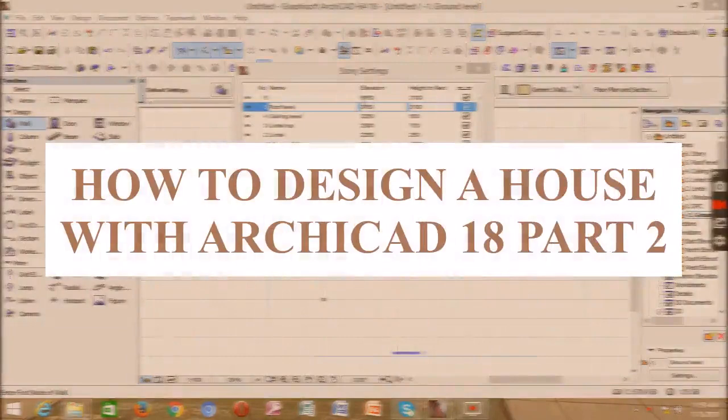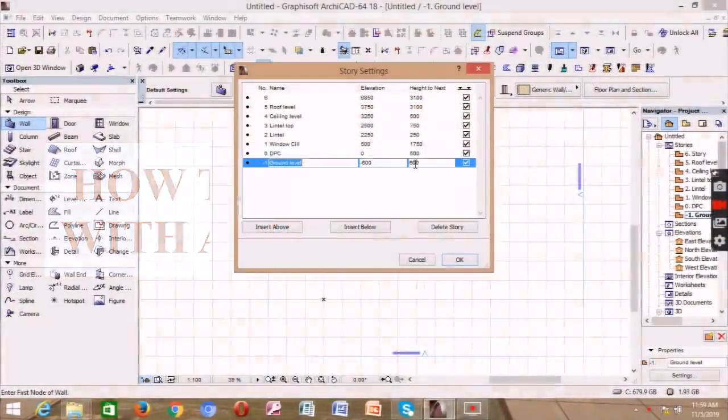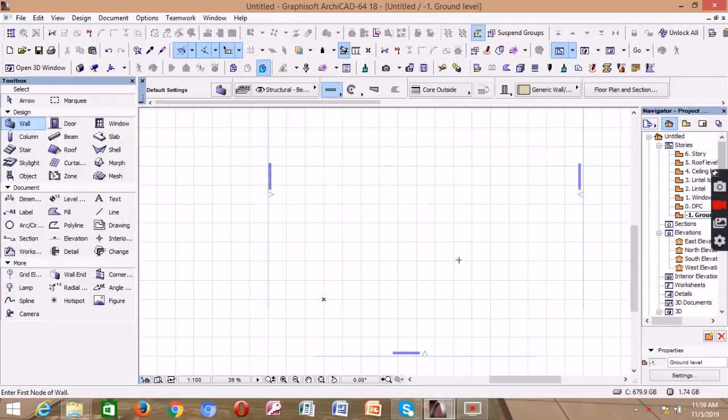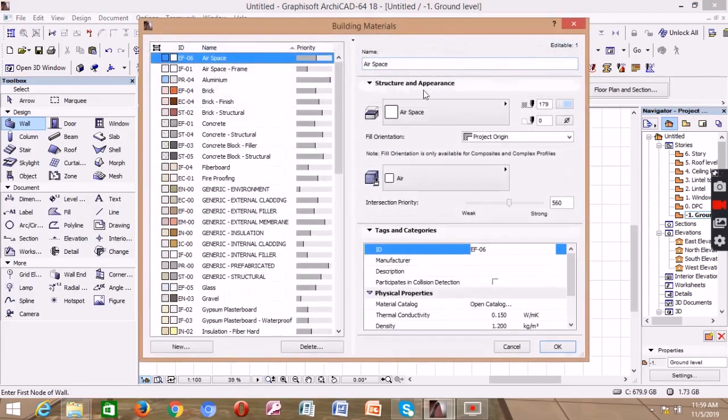When done with setting your story level, just go down to the ground level and click on it. Then you have your story level set. Now the next thing to do is to set your wall. To set the structure of your wall, you just go to this area, material, building material, click on building material.